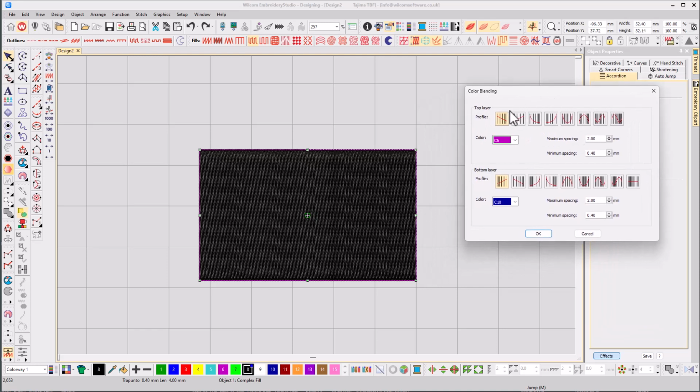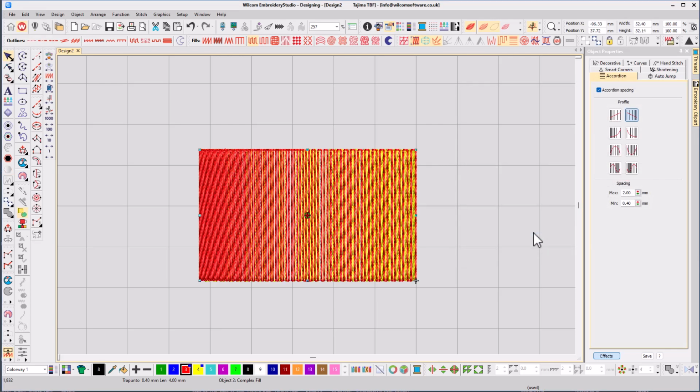This brings up the interface where we can choose blending profiles and choose the two colours that we want to merge together. I'm going to choose a red to go to a yellow and click OK. What this has done is duplicated the object and merged the two profiles together. I'll ungroup them so that you can see.